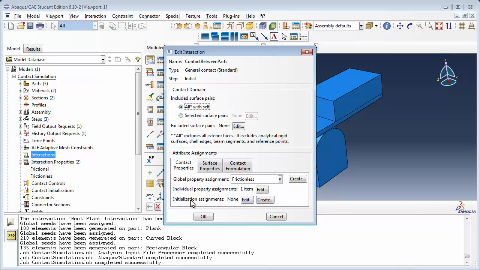As discussed in the Contact Pairs tutorial, contact initializations determine how Abaqus adjusts surfaces before the analysis. This includes strain-free adjustments to make surfaces touch exactly at the beginning of the analysis, or treating contact interactions as interference fits. We will not use any contact initializations.